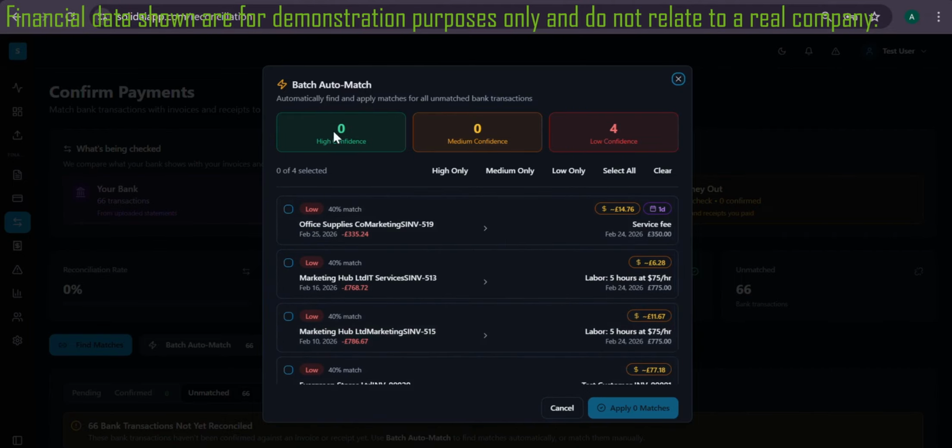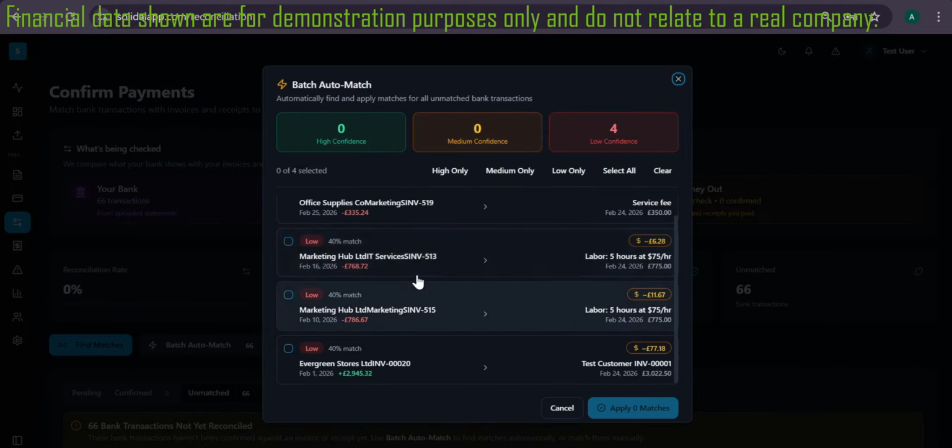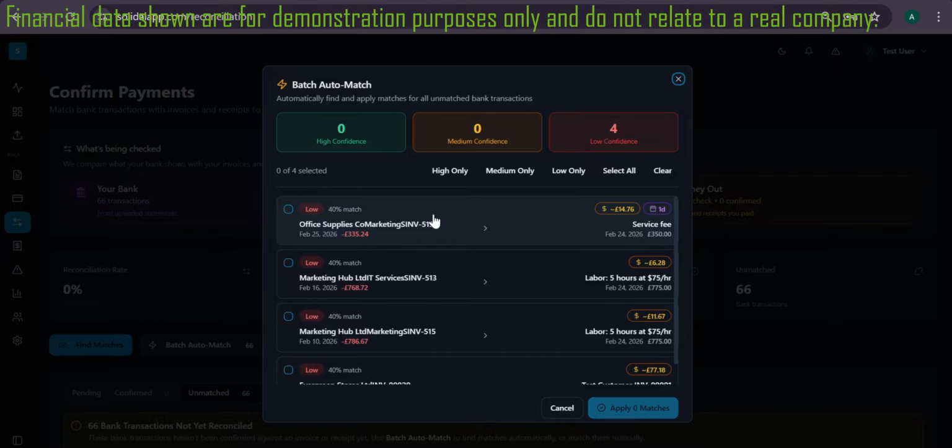So when you have high confidence, you can just match everything because the system already carried out the checks for you. It means the amount matches what you have on the invoices, and also the dates are a close match to each other. So it's going to give you high confidence. So that is just this. Here now you need to do a manual check on the invoices and compare with what you have on the bank statement.